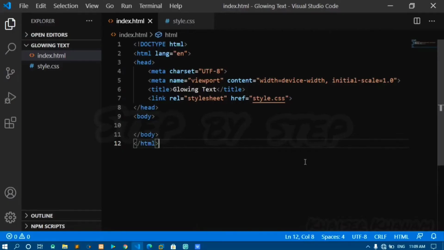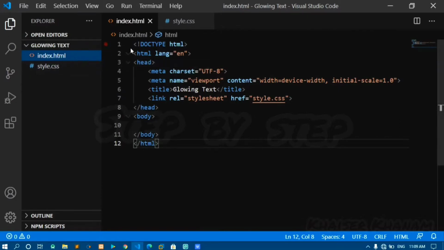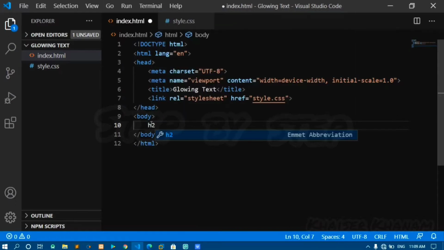In this CSS trick, we will see how to give glowing effects to our text using CSS and HTML. I have two files, index.html and style.css. Inside index.html, I have created this basic structure and I have changed my title. I have linked my CSS file. Now inside my body, I will create an h2 tag and I will give the class name as glowing text.